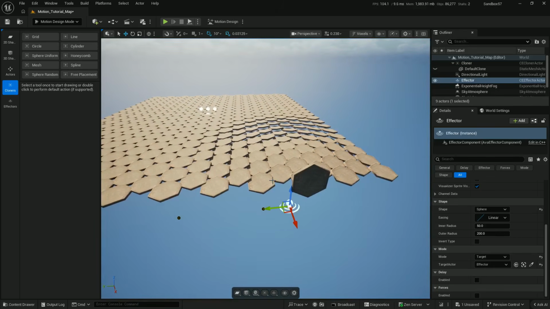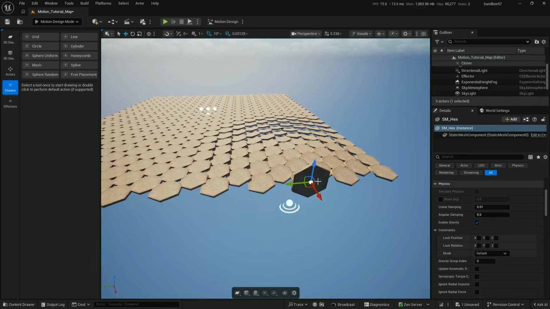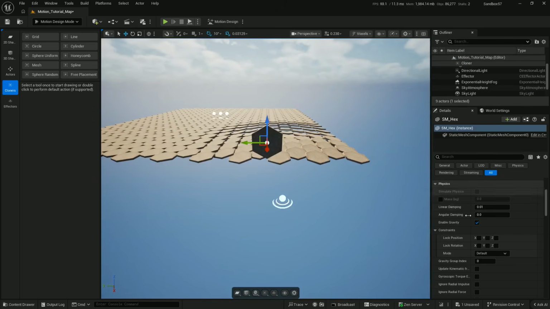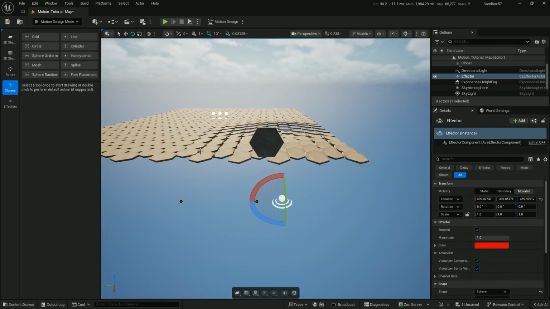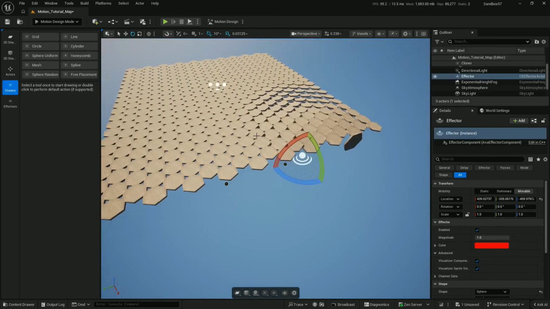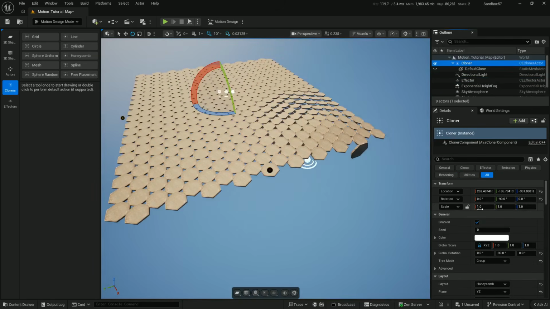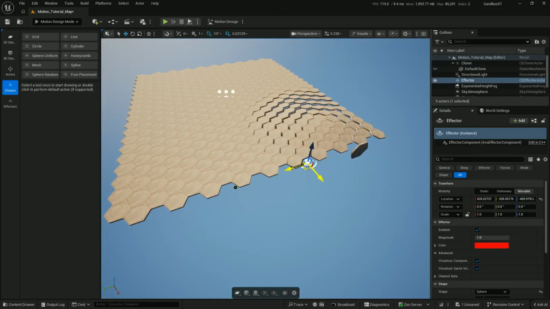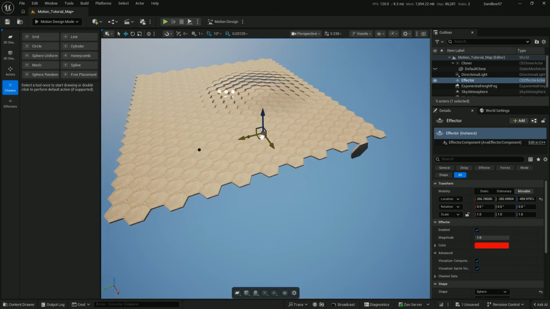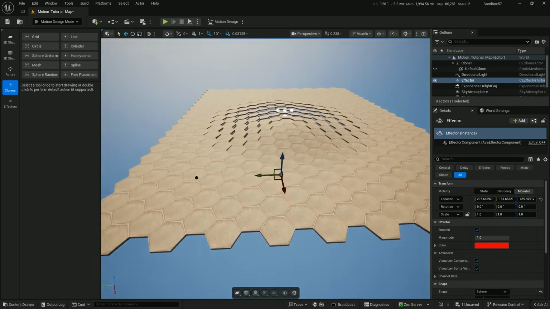We need to basically rotate them 90 degrees, and if I click on my base object here, rotate it 90 degrees, and I can look at what rotation that is: 90, 0, 90. So on the cloner again, let's click on the cloner, and on the global rotation, 90, 0, 90, and there we go. It's exactly how I want it.